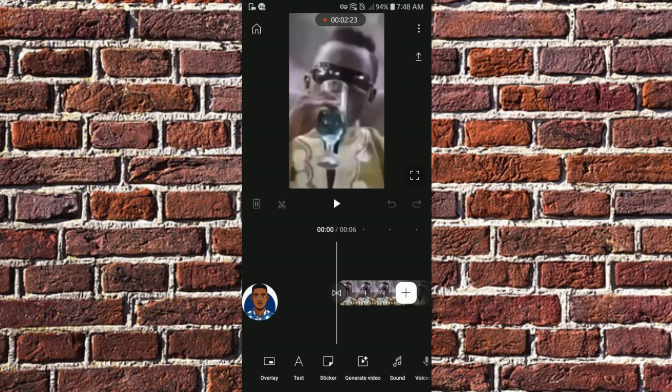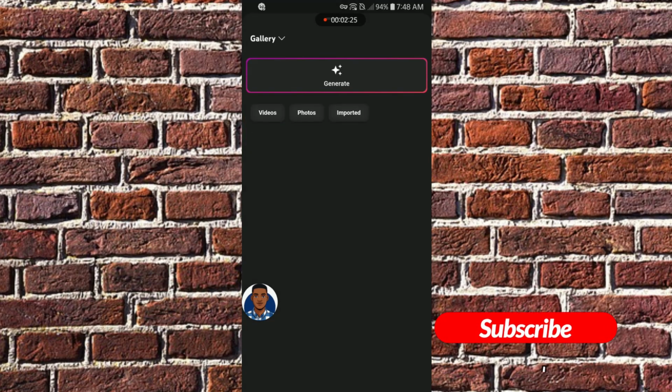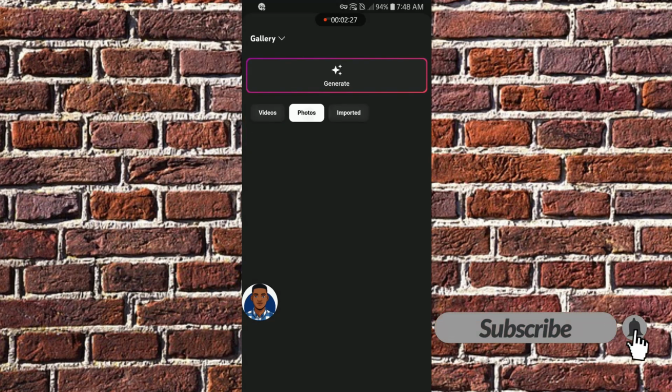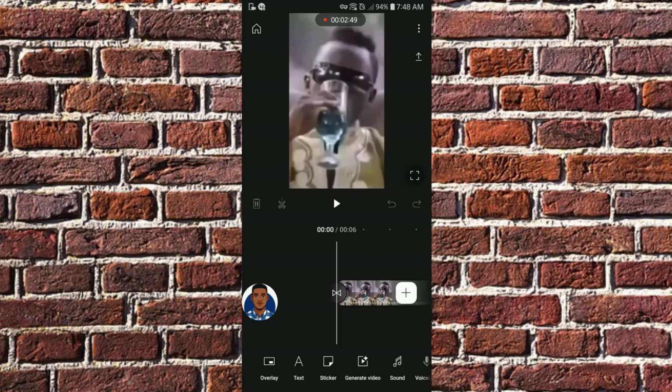The overlay is if you want to add an image to it. So let's try to add an image or video on it. The overlay is going to help you add an image or a video to the video you are trying to edit. You can add text as well by tapping on text, plain text or text as is, up to you. And the sticker too, you can add a couple of stickers on the video. Generate a video, you can just do that and generate another video on the video you're trying to edit.